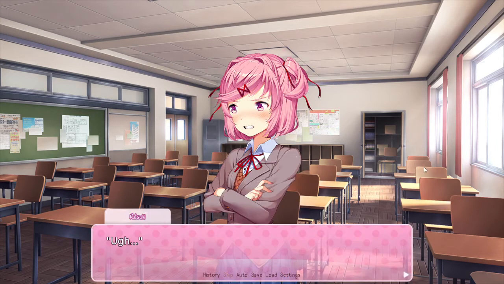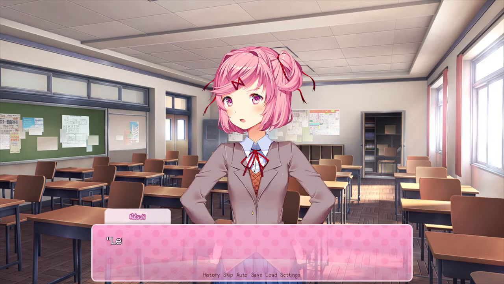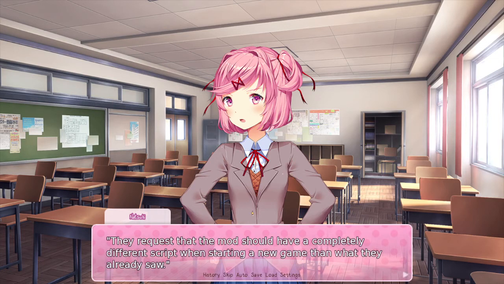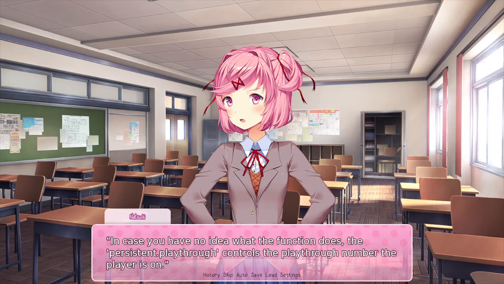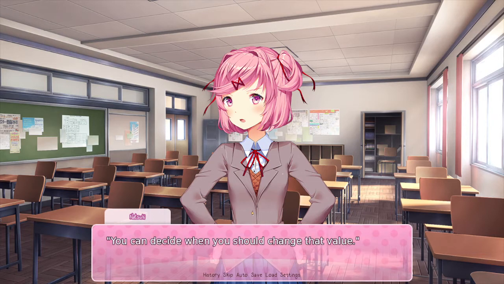No. Ugh. Let me try to phrase that better so that you'll understand. Let's say that someone has completed playing your mod. They request that the mod should have a completely different script when starting a new game than what they already saw. To start achieving this sorcery, our default persistent playthrough value is 0. In case you have no idea what the function does, the persistent playthrough controls the playthrough number the player is on. You can decide when you should change that value.